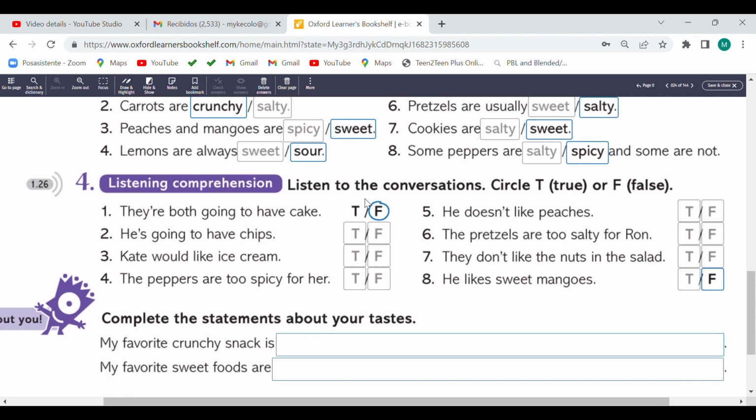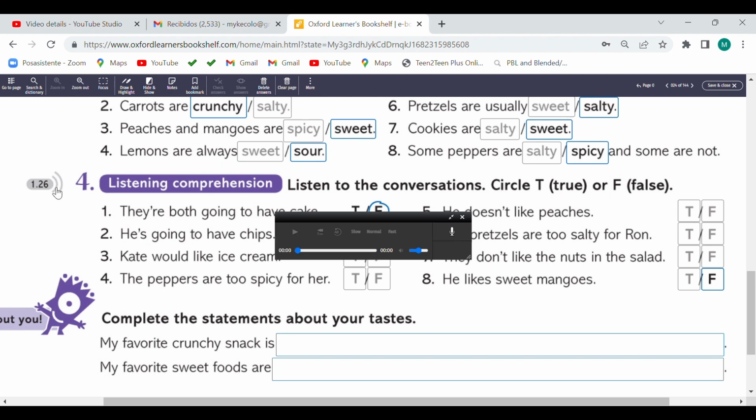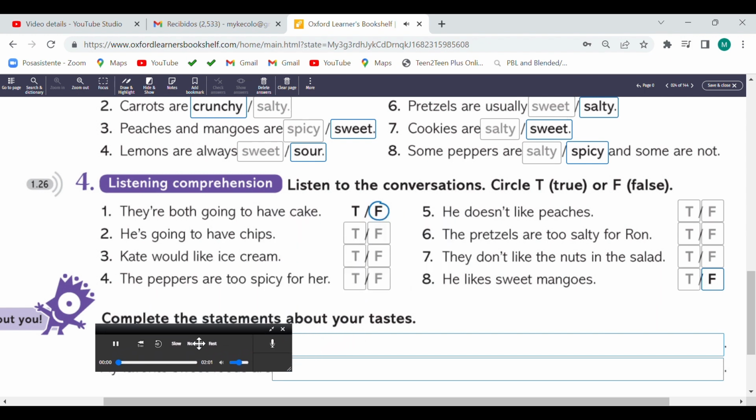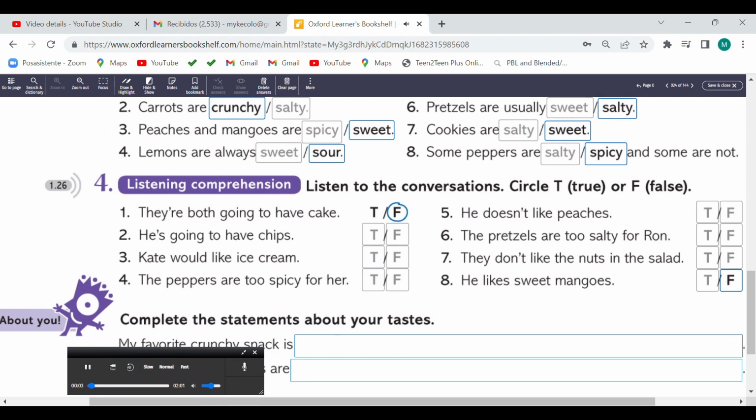Listening comprehension. Listen to the conversations. Circle T for true or F for false. Unit 3, page 24. Vocabulary. Exercise 4. Listening comprehension. Listen to the conversations. Circle T, true, or F, false.